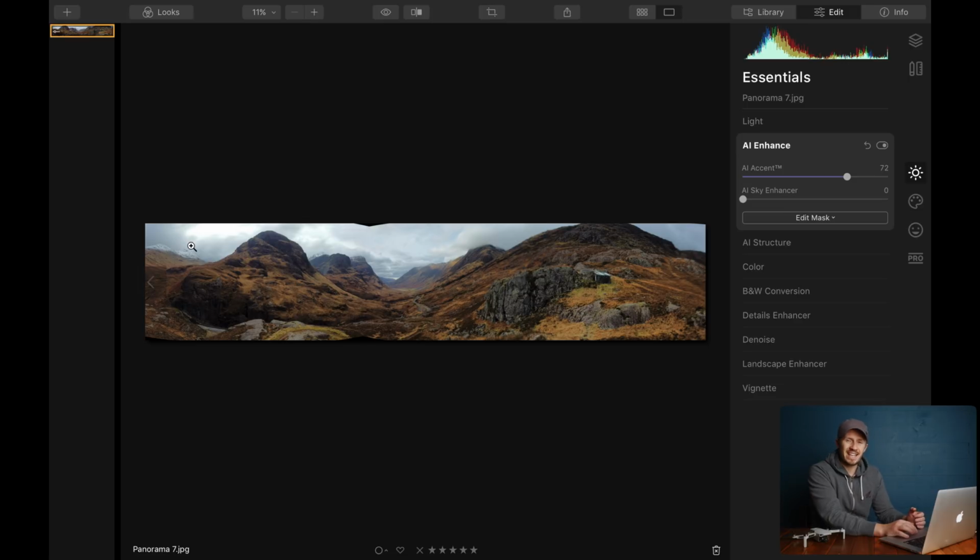The AI Sky Enhancer finds out where the sky is, it does it automatically and pulls the exposure down a bit normally just to add a little bit more contrast into the sky, and it's doing a great job here actually.